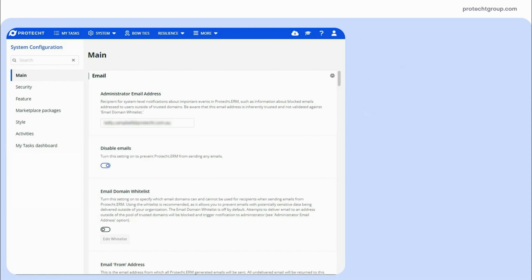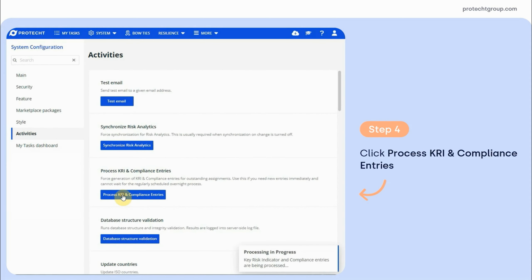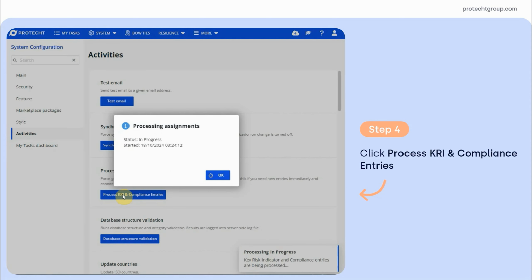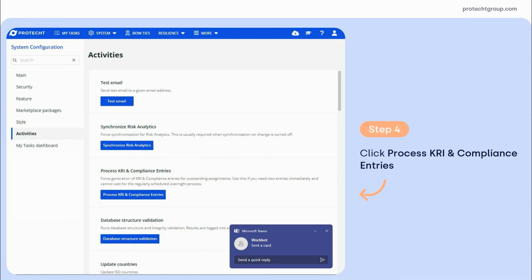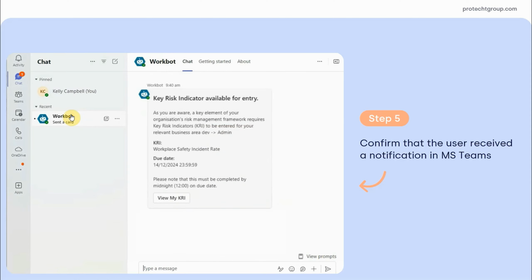Open System Configuration and then open Activities. Click Process KRI and Compliance Entries to generate the entry. Once the entry is generated, we should see that there's a notification coming through from Microsoft Teams. And yes, we see there is a notification from Workato's Workbot in Microsoft Teams. So going into my Microsoft Teams account, I can see that there is a new message in my Workbot chat.